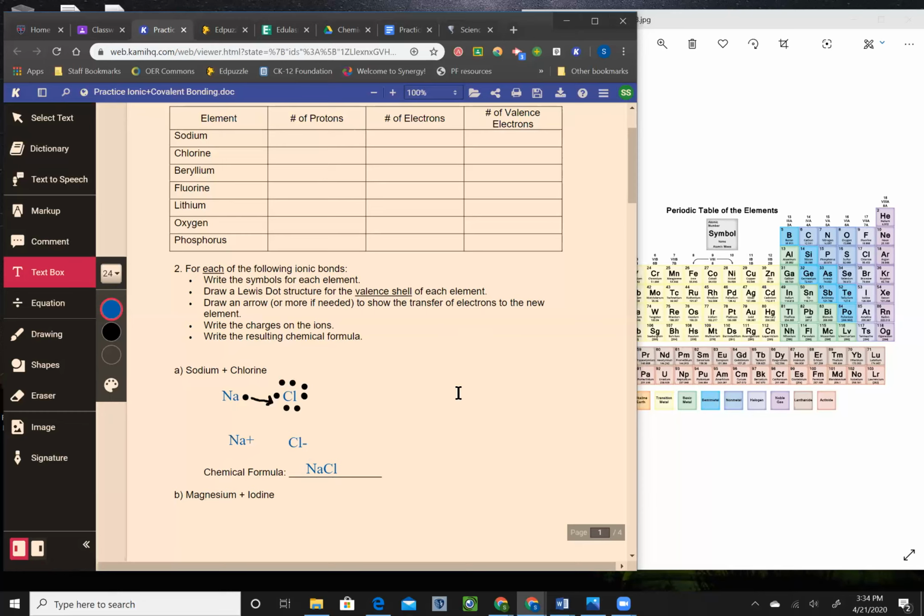Okay, so this is what you will do. Now, I'm going to do all that again, but I was just showing you how you can click on text box, click anywhere on the page, and you can type in there. And oh, I didn't mean to do that. There you go. Click that red X, or you can even erase it over here.